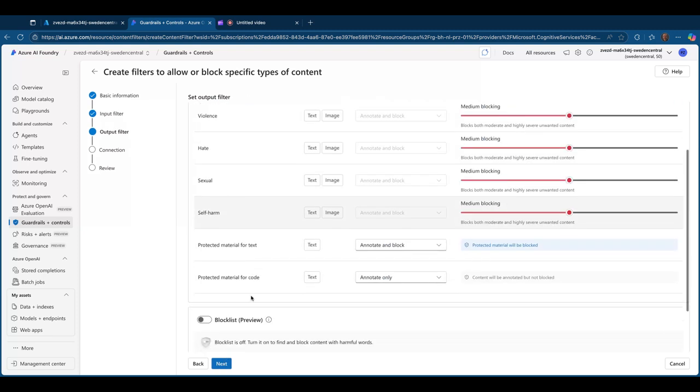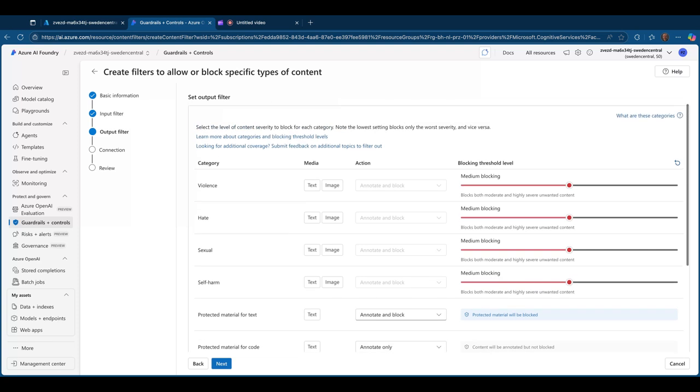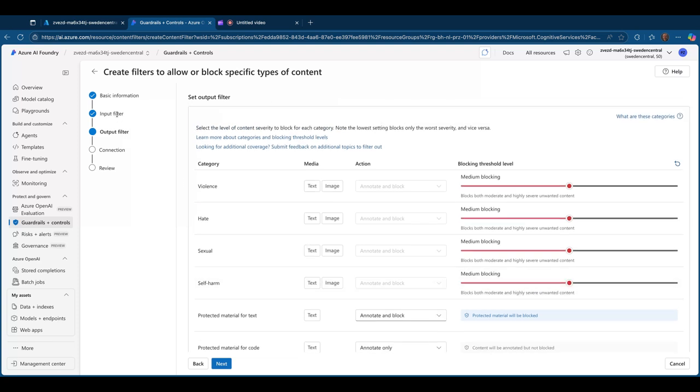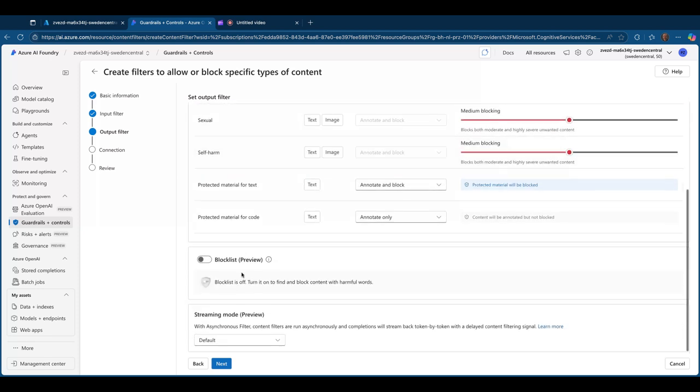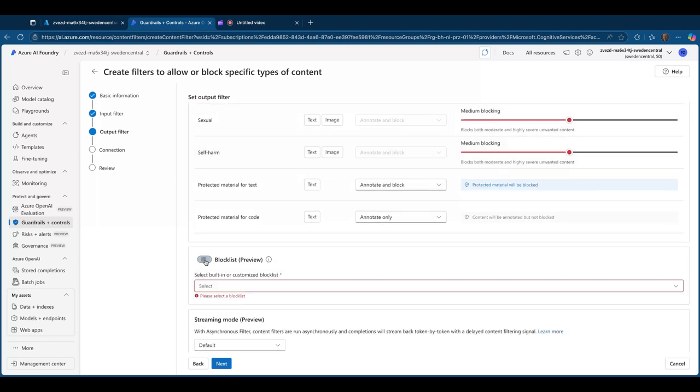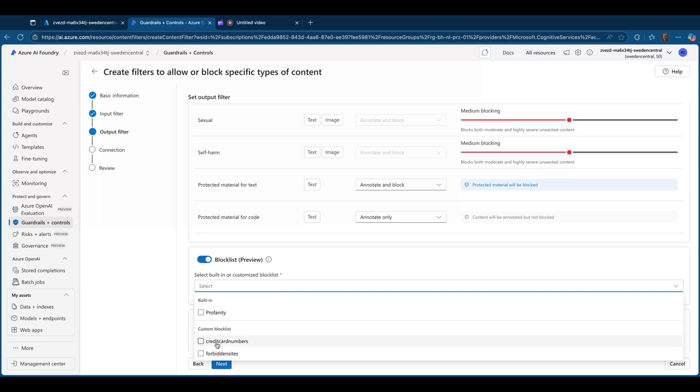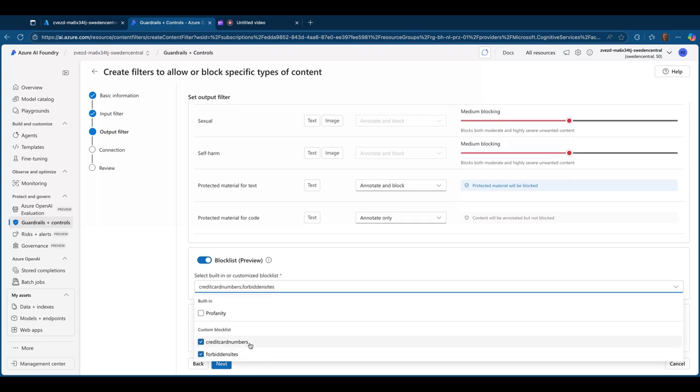Click next. Okay, so the first filter was the input filter, and that's what's coming into the LLM, and the other one is the output filter. So you can put a filter also on the content that is coming out of the LLM, and it is very similar. So we are going to put some block lists here. We are not going to allow our LLM to bring back credit card numbers and forbidden sites.